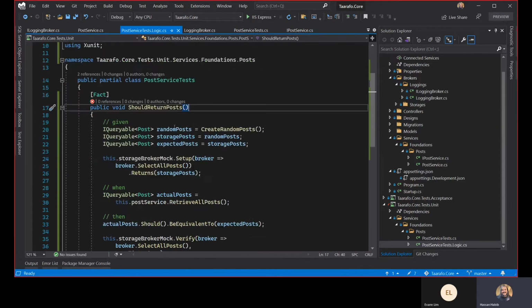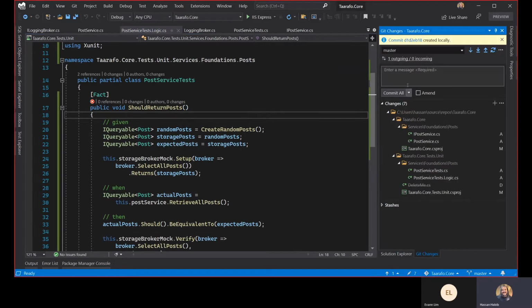As someone who's pairing with Evan, I write a failing test. This is called the ping pong kind of pattern. So I wrote a failing test. I set up the test. I set up everything. Now I'm just writing a failing test. Here's my failing test. Fail. Now it's going to be Evan's turn to go.